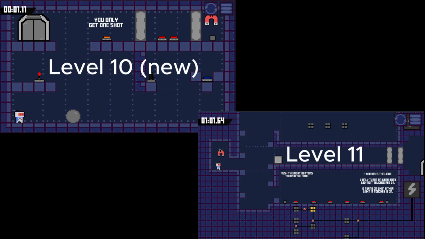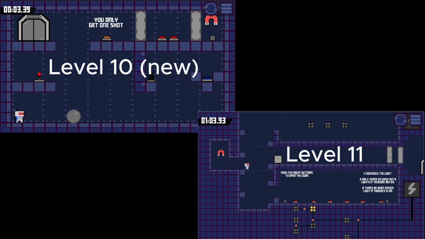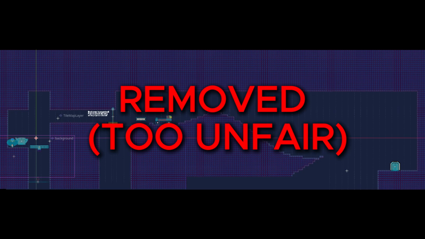We implemented 2 new levels and reworked pre-existing levels. We removed our previous last level as it was too unfair. We also added quite a bit of quality of life features. We added a timer in the top left as well as a restart and options button in the top right.